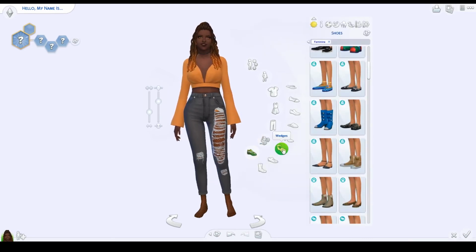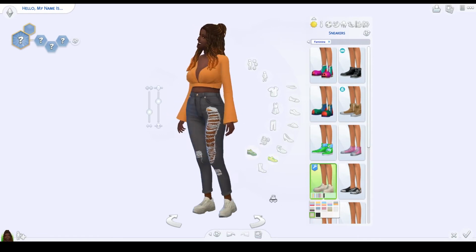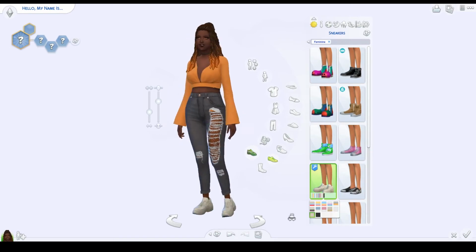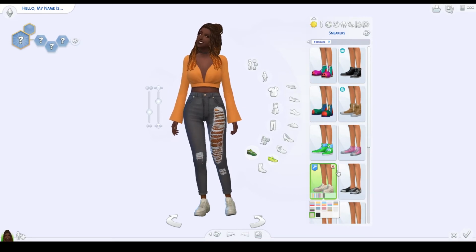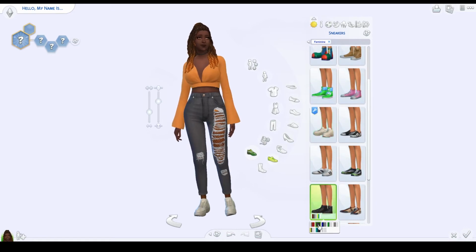And now for shoes, I think she's a sneaker type of person, so I'm gonna give her some sneakers. I like to go for this more worn out version than the plain white version, because I like this more off-white kind of color. I feel like it's more realistic. I don't think you would keep your shoes white for too long.